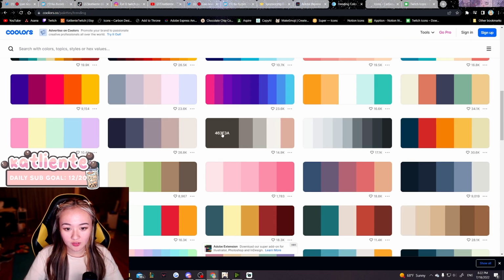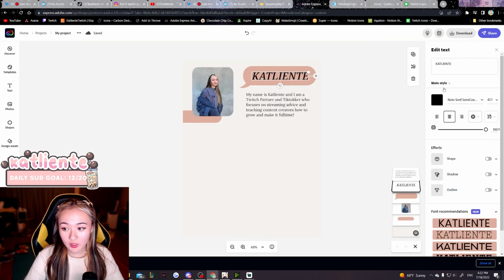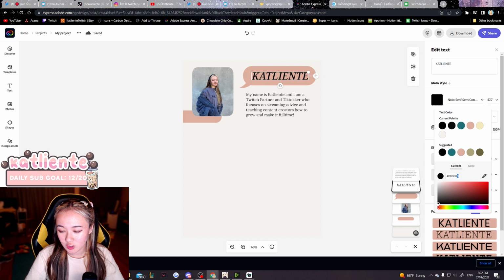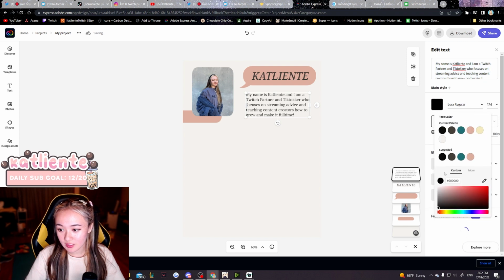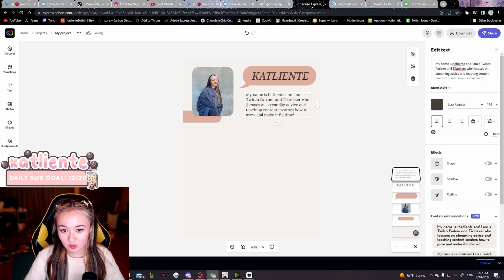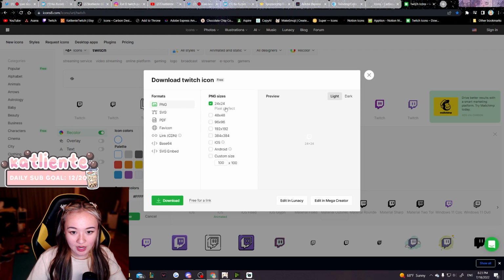What's the darkest color in this color palette? This dark brown. I don't like working with pure black. It's just a very harsh color. So let's put this in here instead. We'll use this brown color and then I will make this text also brown, so it looks a little bit softer. Let me hit download.